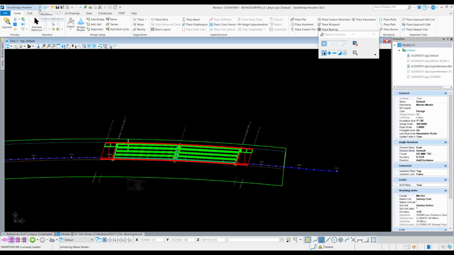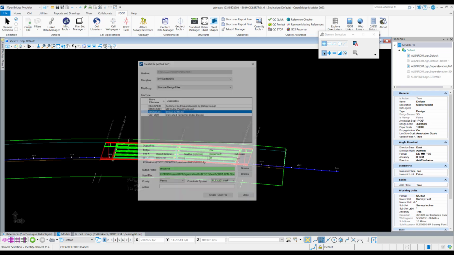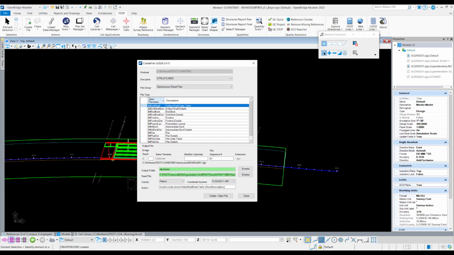So to do that, we'll make sure that we're in the OpenBridge Modeler workflow within the FDOT tab, and then within Actions, we'll click Create File. So unlike the DGN that we used for the 3D model, for file group we're going to use substructure sheet files. And that'll bring up different file types. So we'll scroll down to be pound Pier for the sequence. It will be 01, and we'll have no modifier here, and we'll let the file sequence be 01.